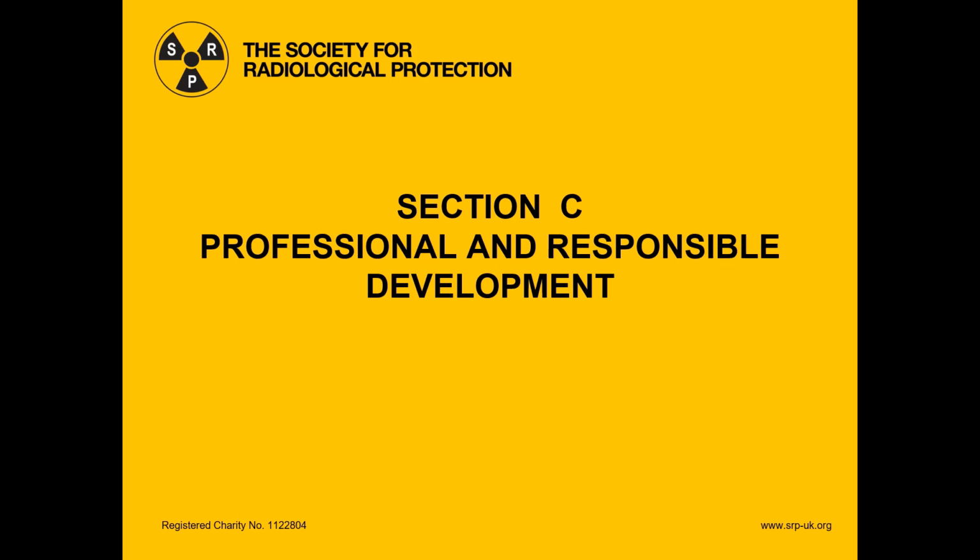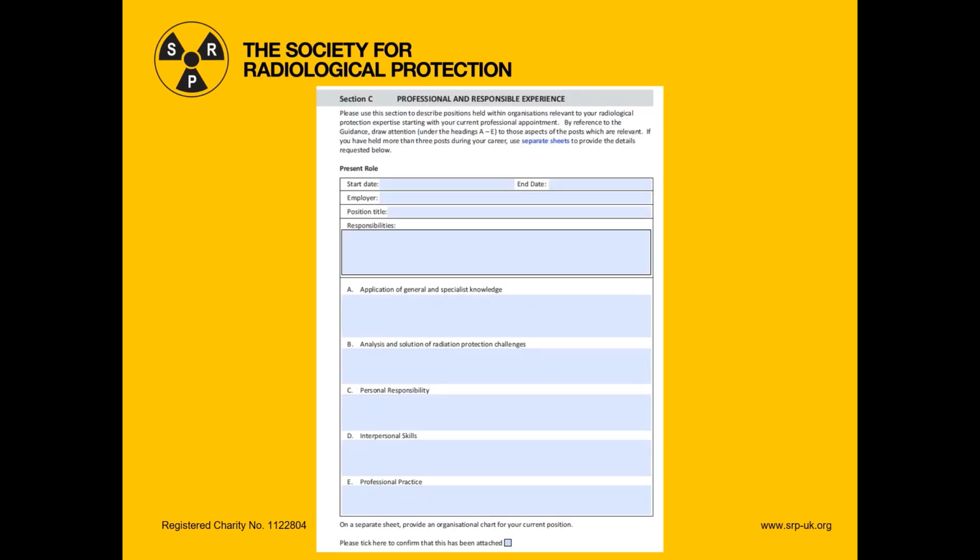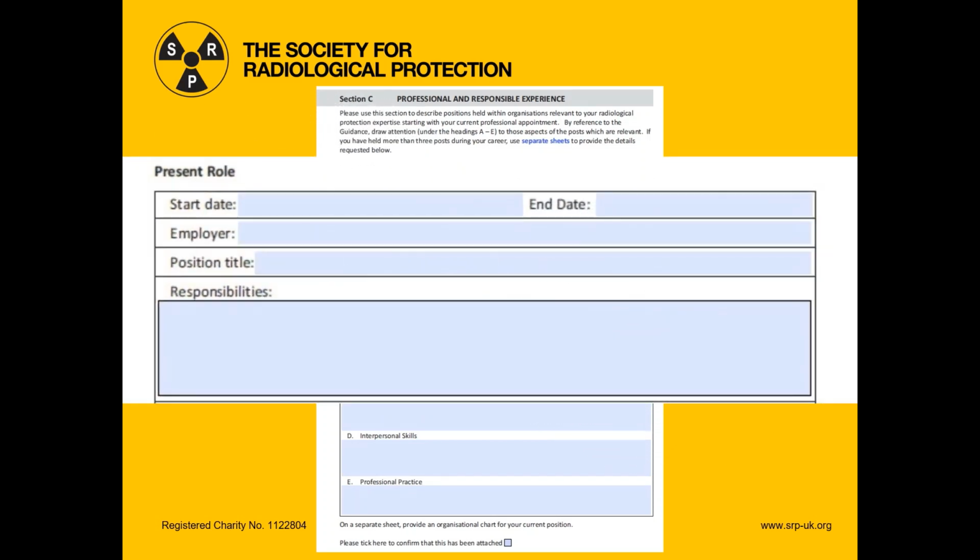Section C is headed Professional and Responsible Development. This section is common to all registrations. In this section, you are asked to describe the position you currently hold relevant to radiological protection. In the first part, give details of your current role. Please put the details on the form and do not simply refer out to a CV. You can continue on a separate sheet and are asked to include an organisational chart.